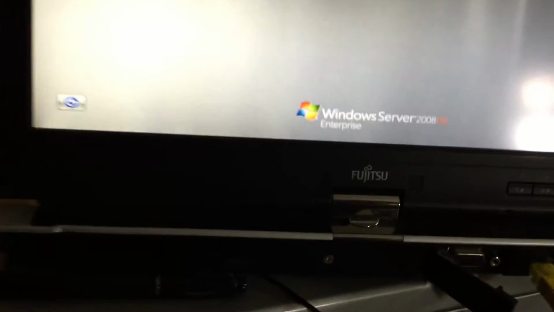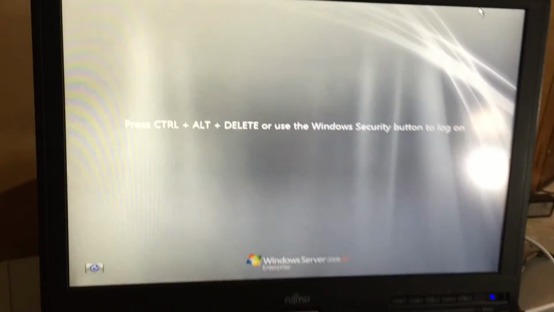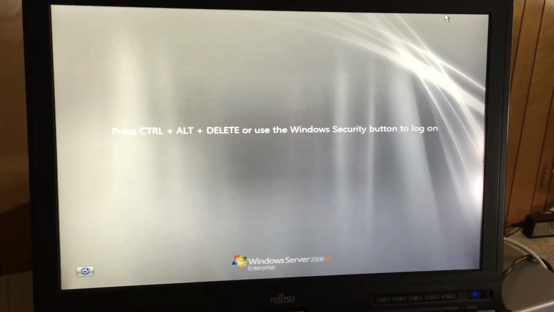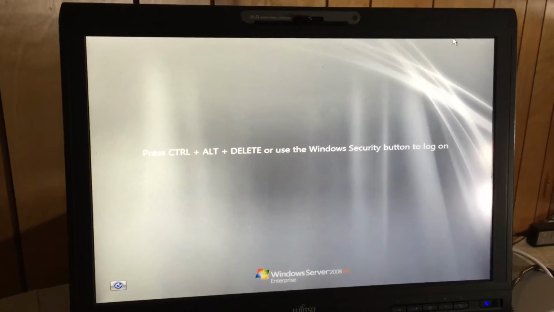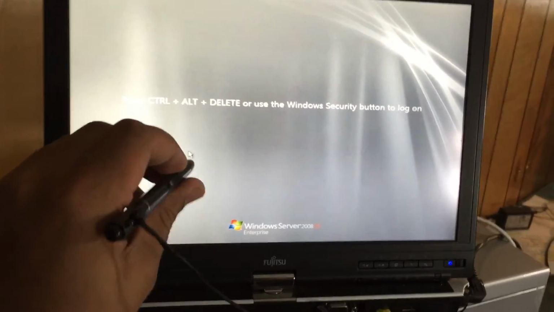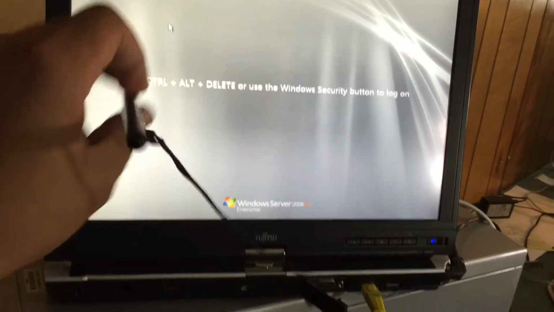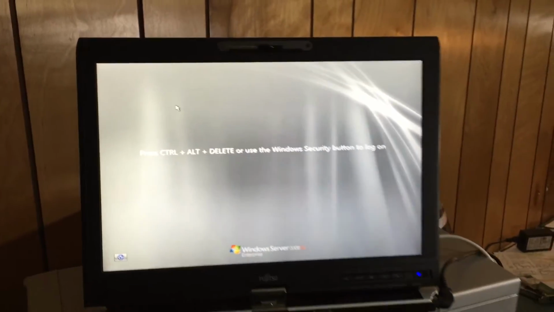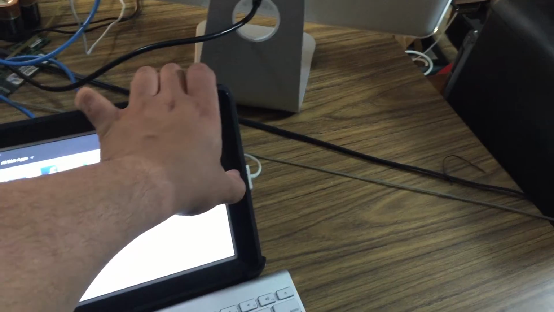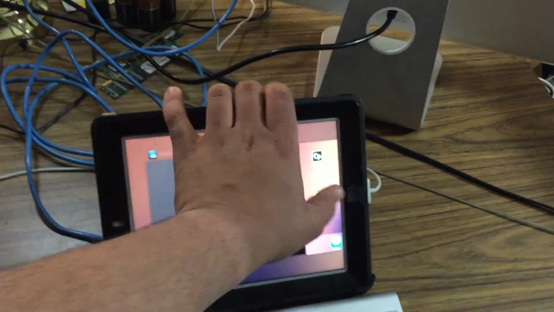Now this Fujitsu here is exactly the same as the one upstairs, except this one runs Server 2008 R2 Enterprise, and believe it or not, controls all the phones. The primary use for this is the phone server. You've got to Ethernet it in. And this one also supports touchscreen. It's a Wacom tablet, so it's really nice, although I don't really use it for that. And then let me go ahead and lock this out here.